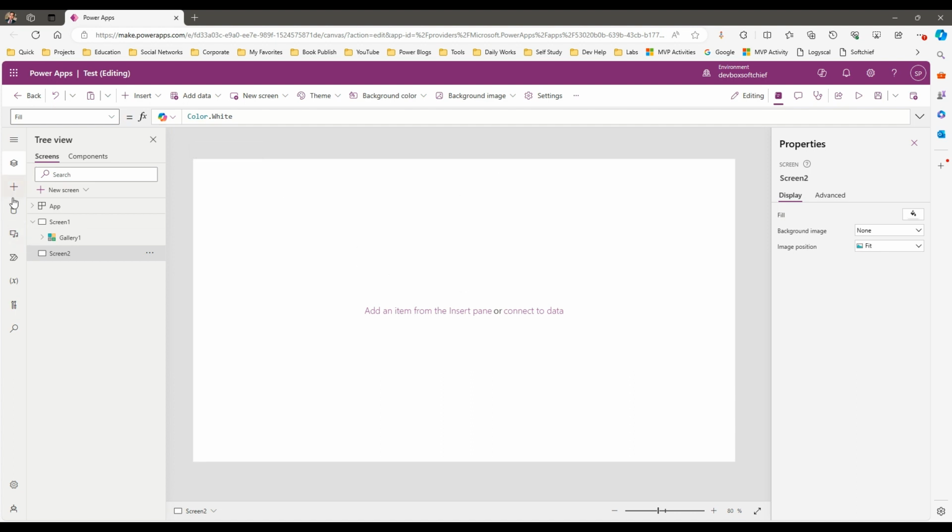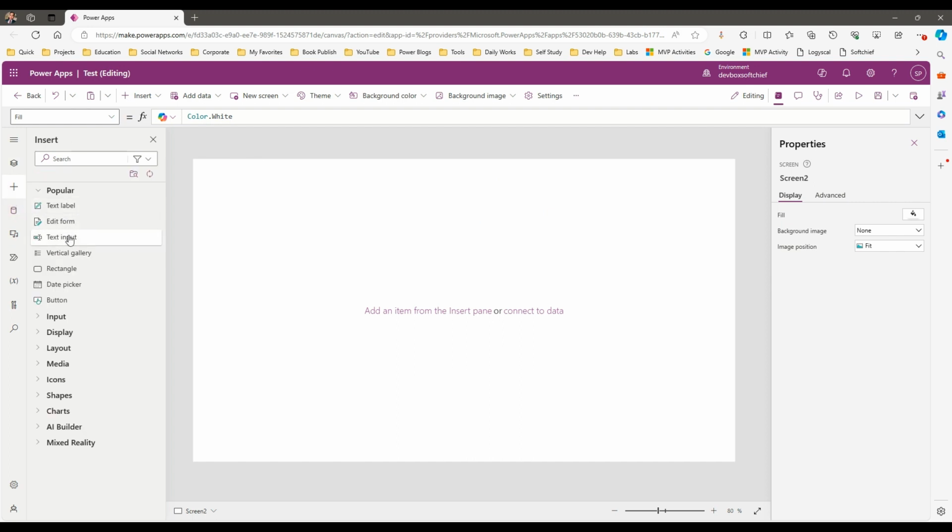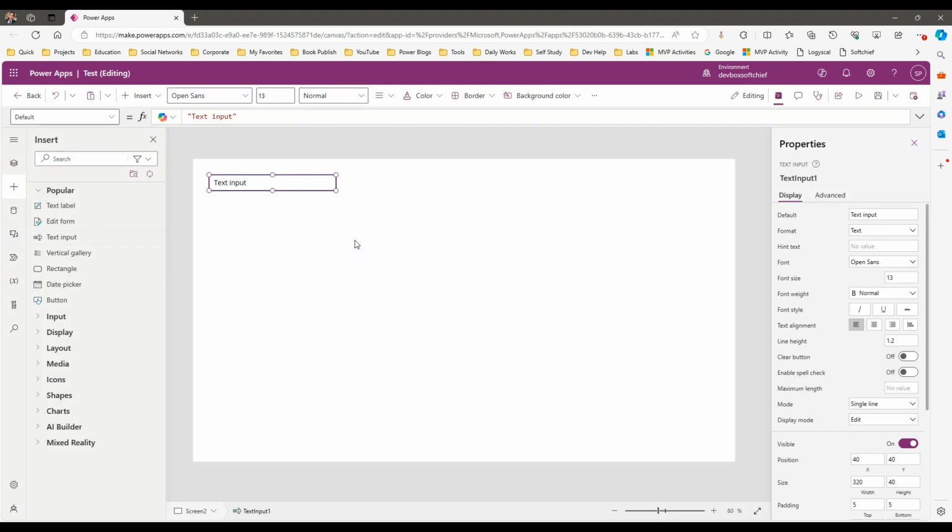So let's take a text box and try to use the regular expression in Canvas app. So this is my text box. Let me just change the size to 30 and remove this default text and hint text.